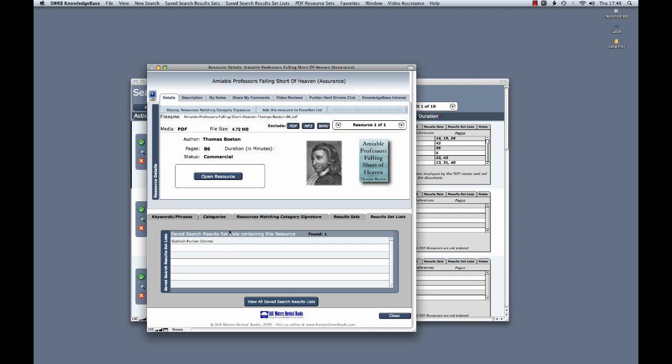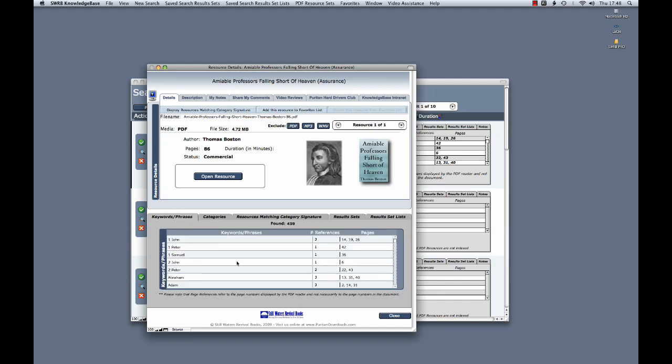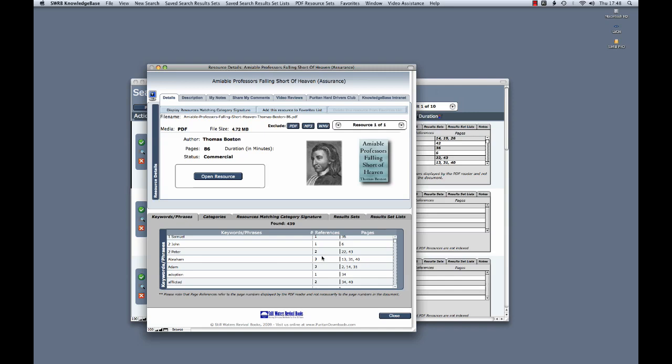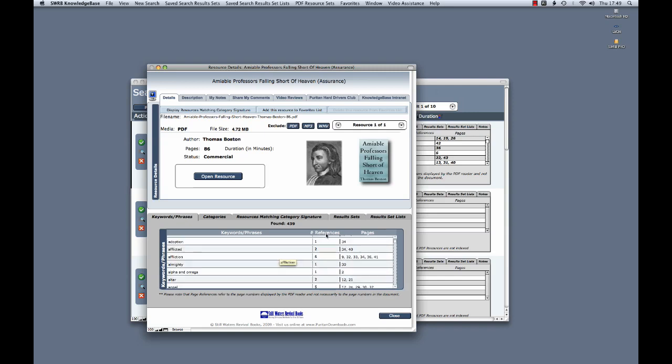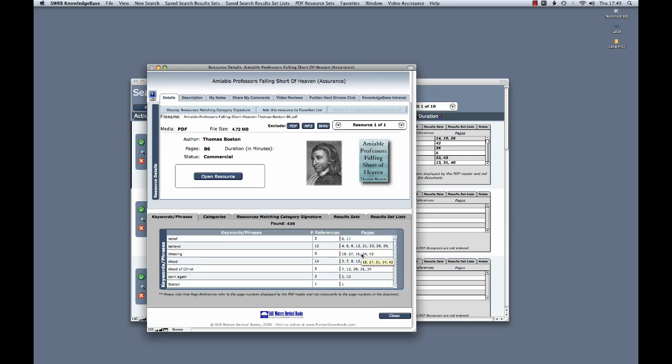There's also the keywords and phrases, and the number of references in the book, and the actual pages that these keywords and phrases appear in the PDF. These page references are references to the pages as they appear in the reader, and not necessarily on the page itself. And in those instances where the page numbers are larger than can fit in the area of the screen, merely hovering over that will show you all the pages that are there.